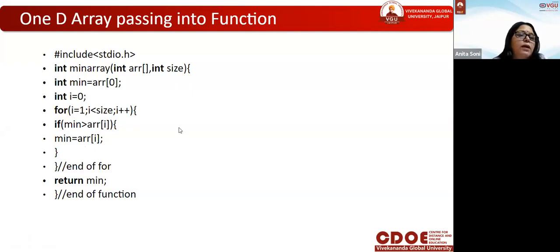So in a function we have 3 statements. One is the declaration of the function, called the function prototype. Another is the calling. Calling a function is always inside the main. And third is the called function. The called function is always outside the main. So this is outside the main.